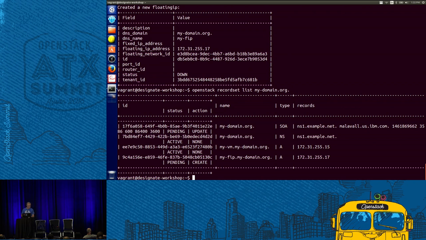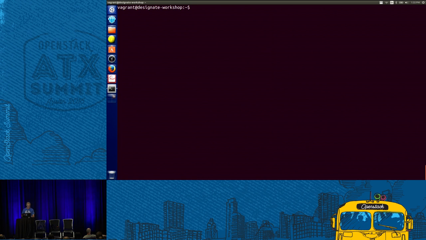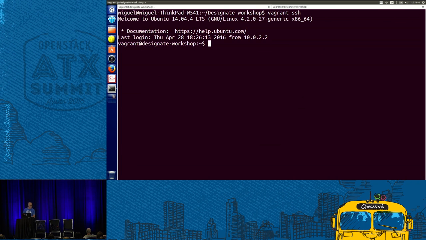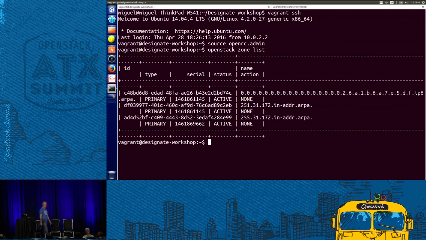So essentially, let's open another terminal. Vagrant SSH. Is that good enough? And in this case, what we are going to do is sign in as admin. Okay? And once we do that, let's do an OpenStack zone list. And as you can see, we are creating reverse lookup zones for you.